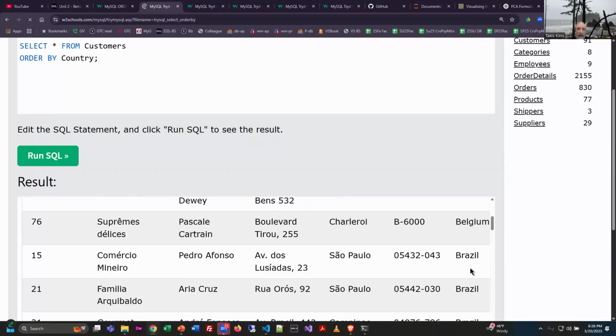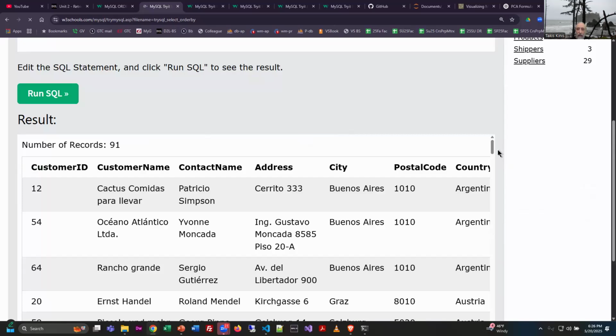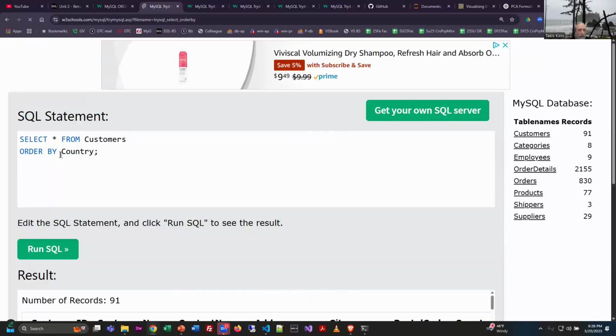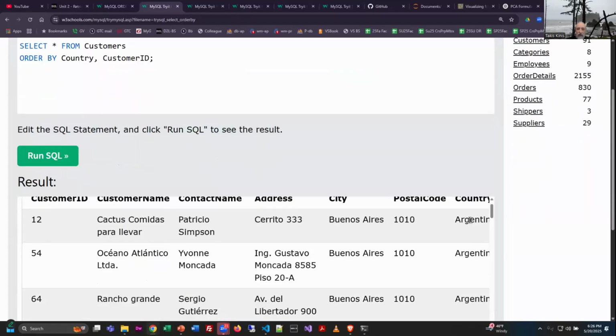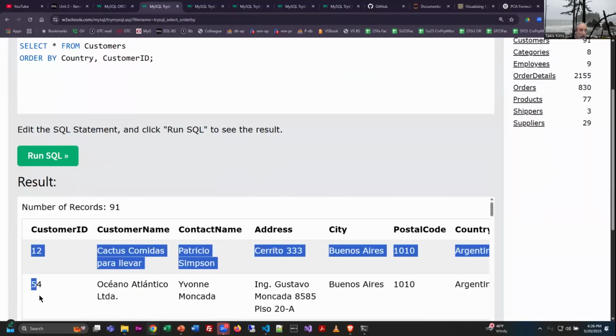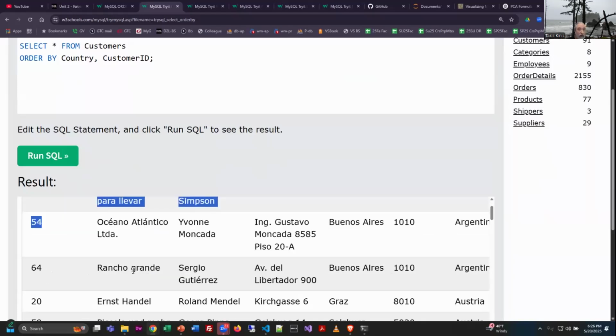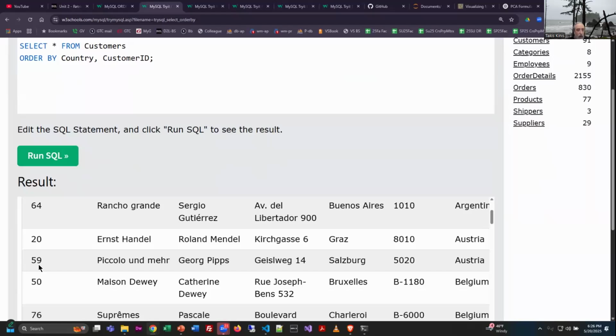If I happen to, for example, order by country, comma, I think it's customer ID, it'll first sort by country, then it'll sort by customer ID. So this is the combo of that. So Argentina, and then notice within Argentina, all the customer IDs are in order. Then when we get to Austria, they're in order. When we get to Belgium, they're in order.